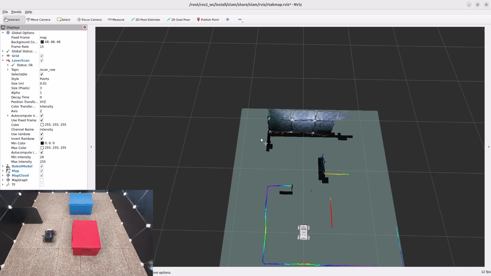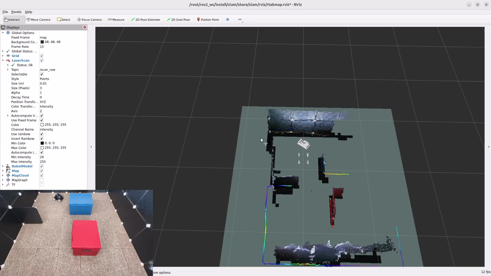Welcome. In this video, we'll first see how to create a 3D map of your environment using RTAB-VSLAM and then use that map for autonomous navigation. Let's get started.